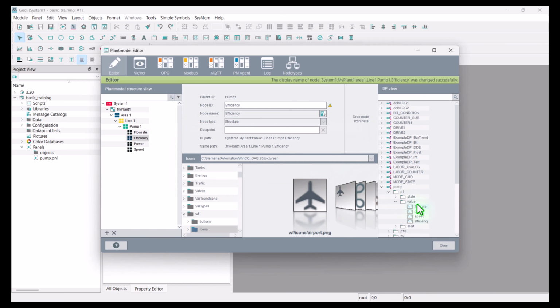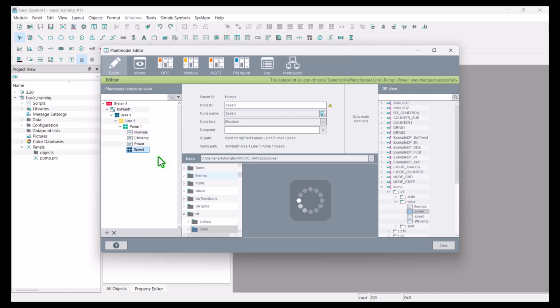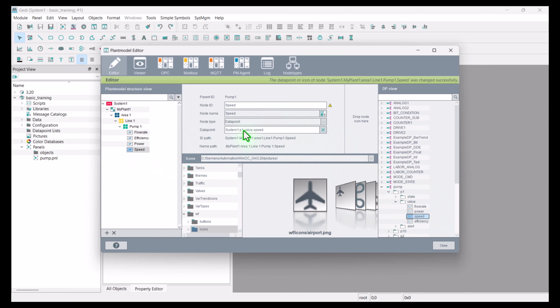Now I link the tags of my data object Pump 1 to those nodes which I created in my plant model view. This you do only with drag and drop. Let's take now the efficiency and drag and drop it into the data point field of the efficiency node. The same I do for the flow rate, drag and drop. And the same for the power, drag and drop. And the same for the speed, drag and drop.